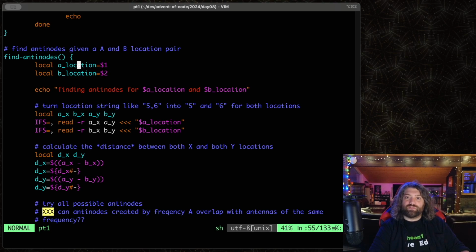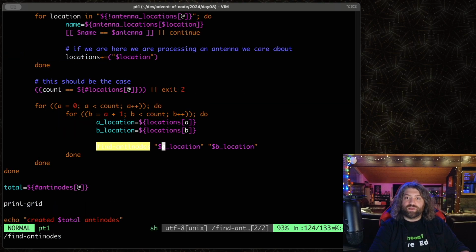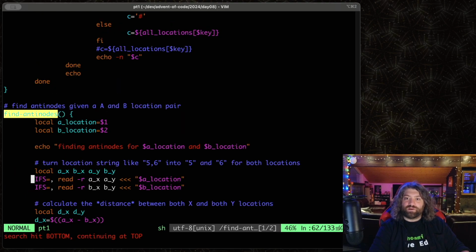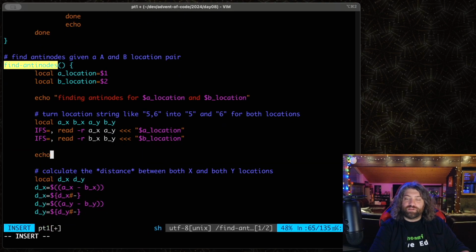All right, let's lock in. Find antinodes. We give it the A location and we give it the B location. We get locations at A and locations at B. Yeah, so those are being properly parsed in there. AX, BX, AY, BY. These look good.